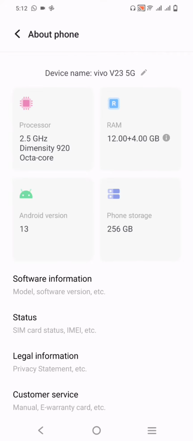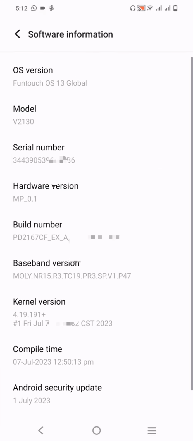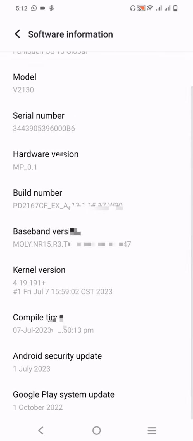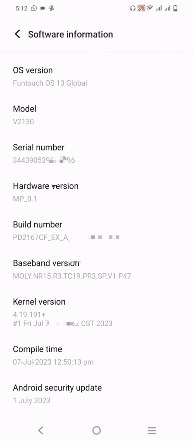When you are in about phone, you can see software information, status, legal information, customer service. Go in software information and you can see more options. Click on build number. Okay, you can click on build number 4 to 5 times.